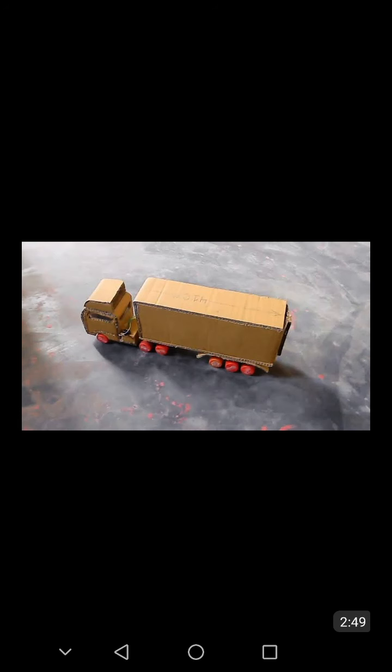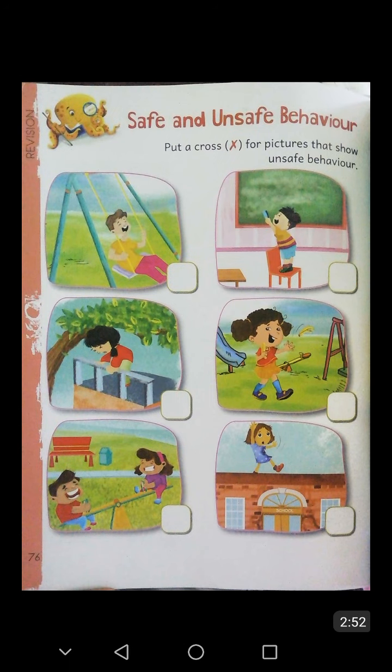Okay, now open page number 76 of your Icon Explorer, book number 4, safe and unsafe behavior. Put a cross for pictures that show unsafe behavior. Students, on this page you see different pictures. Firstly, recognize all the pictures one by one, and after that you only cross the box that shows unsafe behavior.